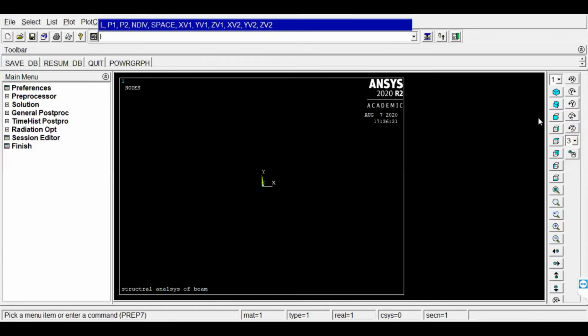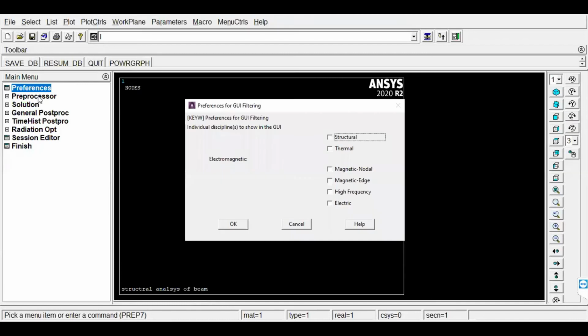Like we can rotate. Graphic area, title bar, and this one is called menu bar. As we discussed, it will follow hierarchy. Unless you define preferences, you can't go for preprocessor. Once preprocessor commands are over, then you can go for the solution. These are the different modules or different problems we can solve by using this software.